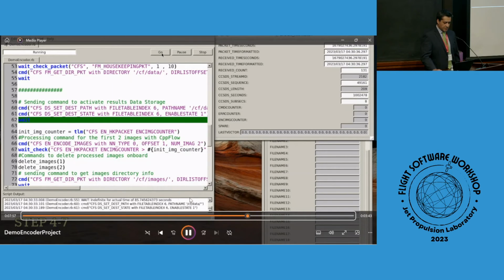The next step is to send a command to our own component that is called encoder. This is the command, encode images. This is the type of library that we're going to use.